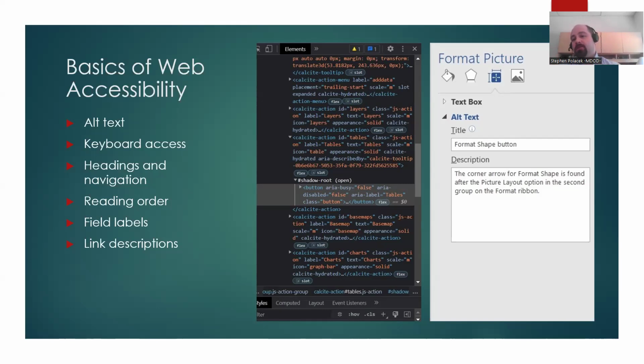And then link descriptions, so making sure users understand what they're going to click and what should happen when they do. Examples on screen here. The first one in the middle is inspecting an actual mapping application. It's a lot of code, and it can be a little messy to look at, but the highlighted part is what I'm most pointing out here, which is a button.